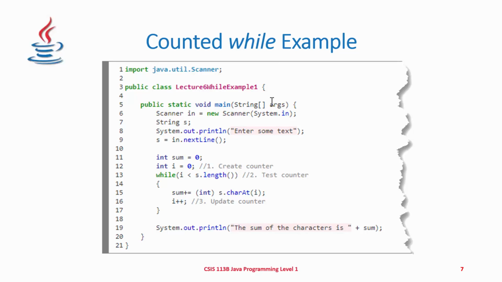So s.charAt(i), and then i starts at 0. So that's going to be the first character in the string, and then it loops back through. It increments by 1 each time through. We update the counter there at the bottom of the body, i++. So each time through, we're incrementing i by 1.